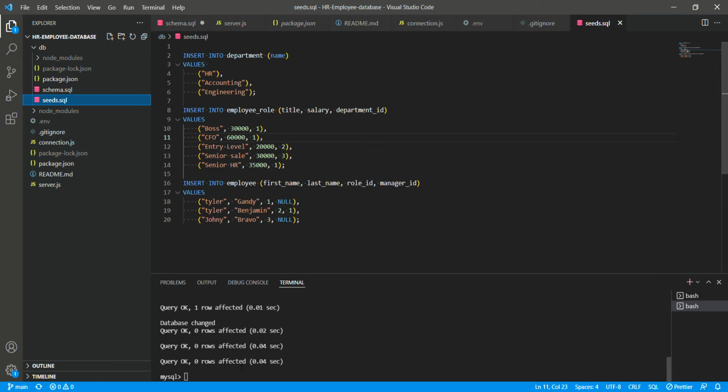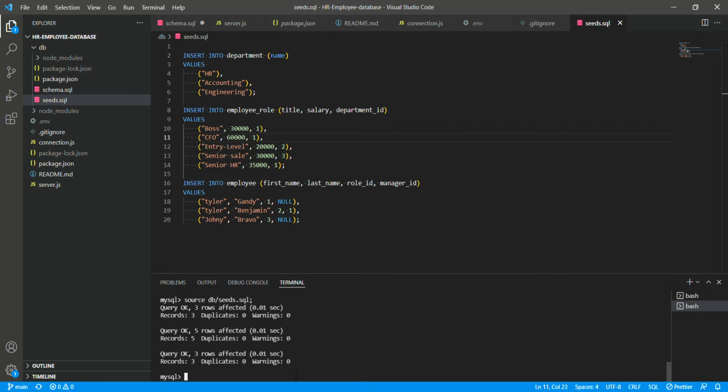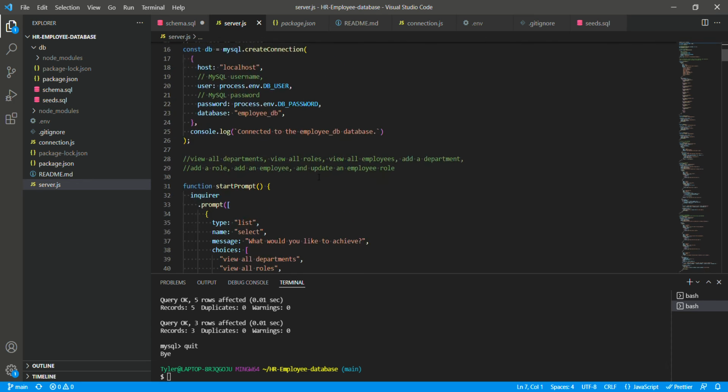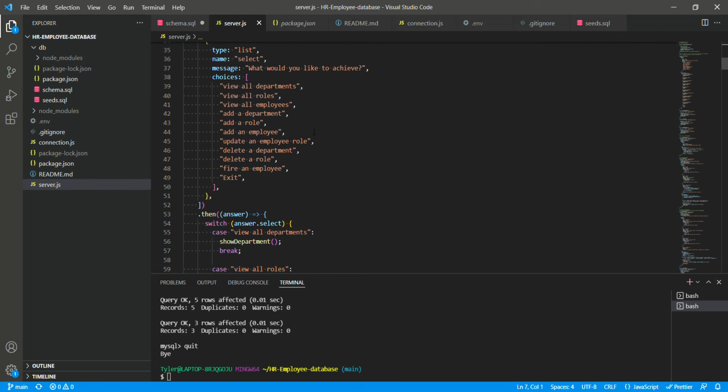But actually, you know what? No, I could do this first. Let's go ahead and run the seeds. And then once we quit this and actually start up our server to get back to the inquirer, all of these fields and keys should already have values to them. So let's get that done.